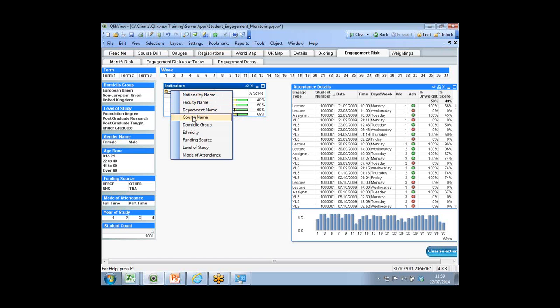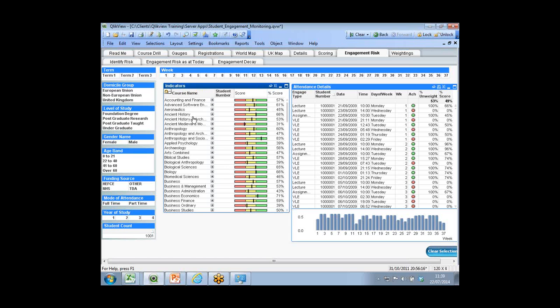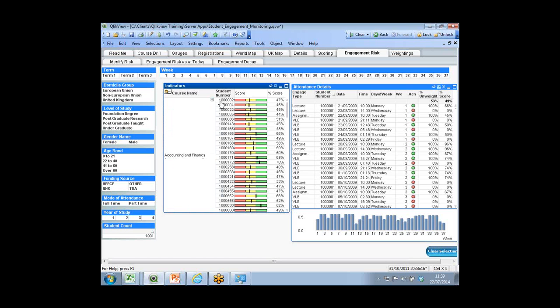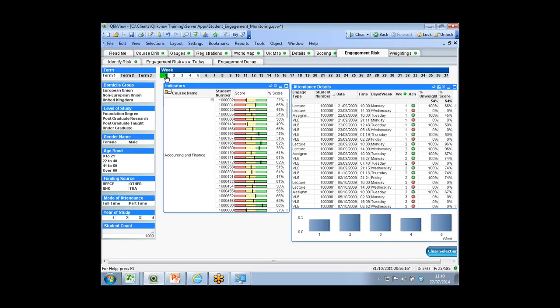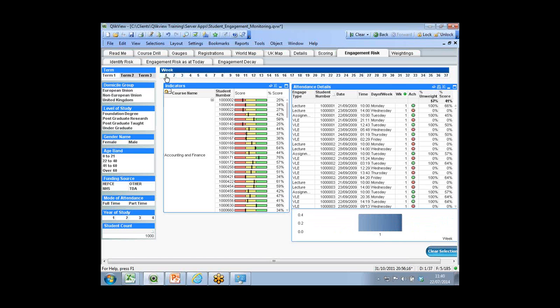Or I can look at it even down at course name. And it's very easy for me to see as I scroll down through here which courses have a good score and which courses have a bad score. And I can even drill down into those courses by student numbers. I'll try to find a good example. These are all the student numbers. And I can see each student and their engagement score. And I can see it over a series of weeks, or I can see it over all weeks, depending on where I am in the year.